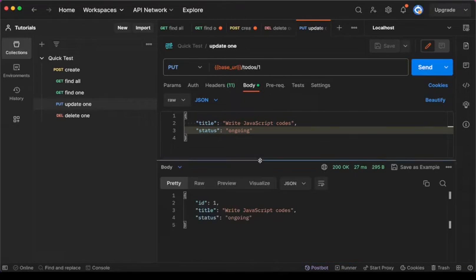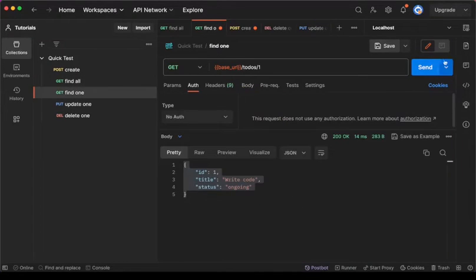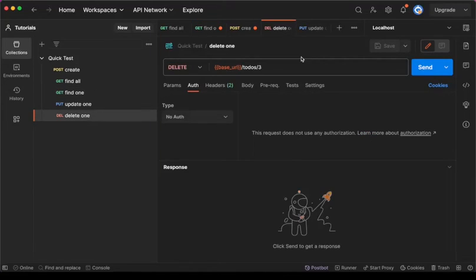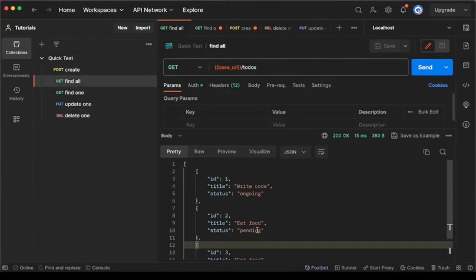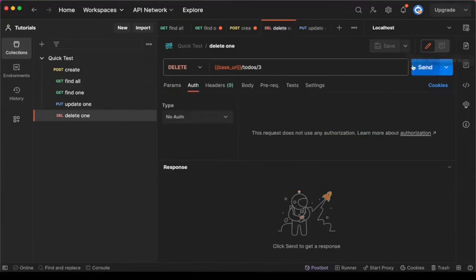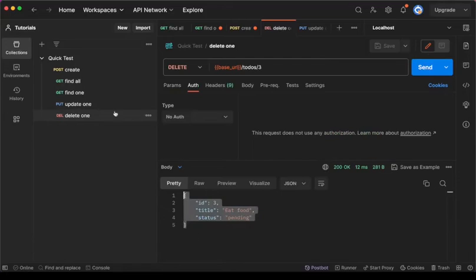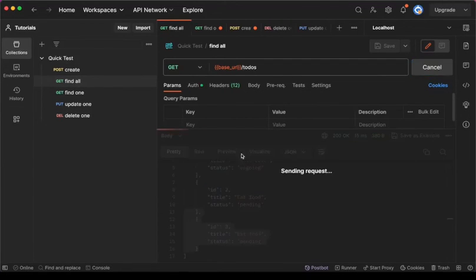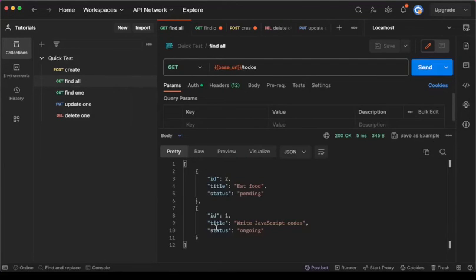I will send the request again. You can see we get the updated to-do, and if we find it again, you can see the update was applied. Finally, I'm going to delete one of the to-dos, the one with ID 3. That is this last guy here, the duplicated one. I will send off the request. That is deleted. Find all again, you can see that the to-do is gone.